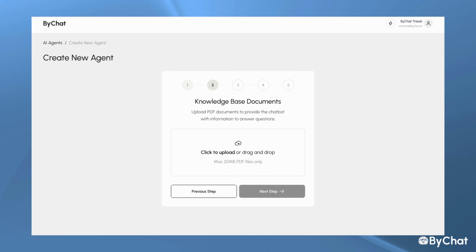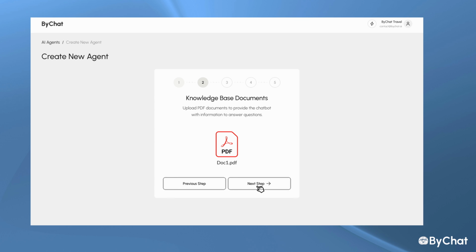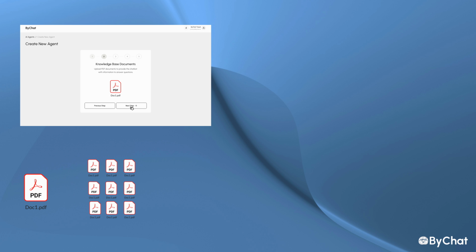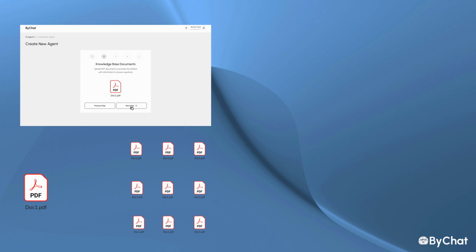It starts when you upload a document. ByChat doesn't just store the file. No. The system automatically splits the text into small logical segments, called chunks. These chunks are indexed and stored in a vector database, making every piece of data instantly searchable.